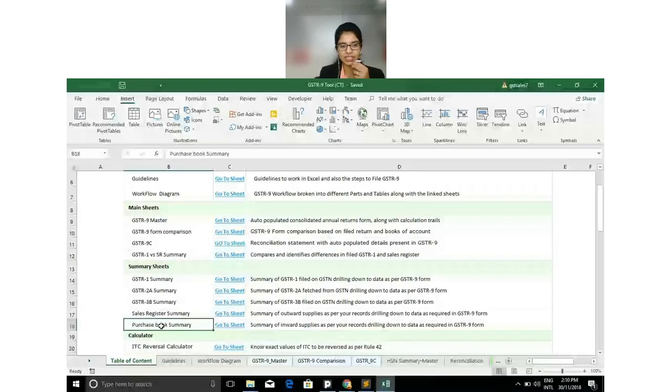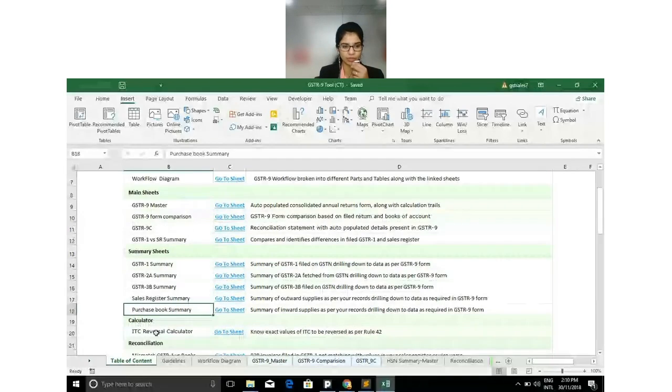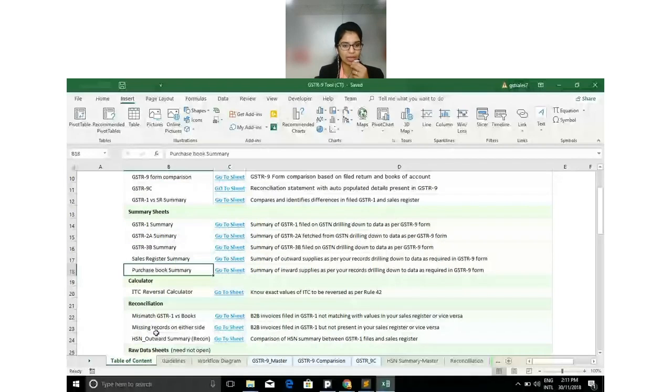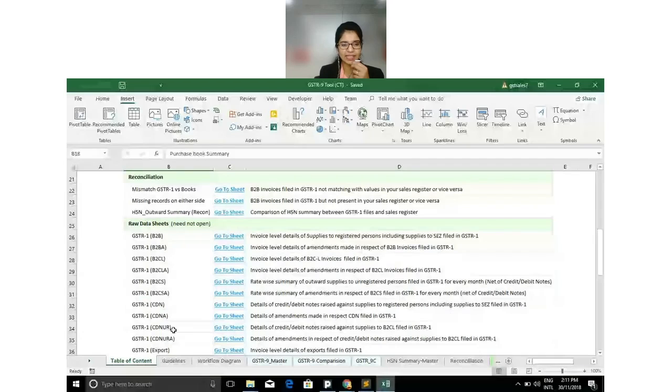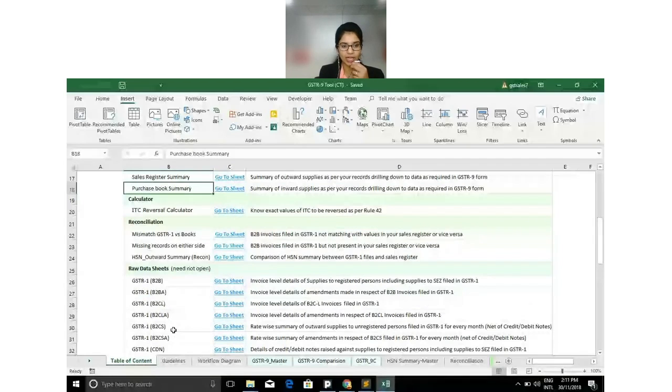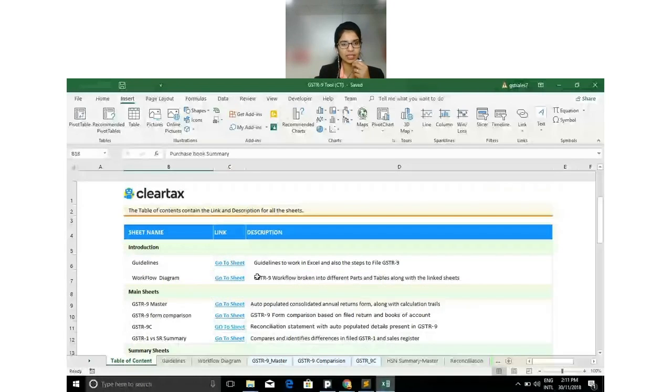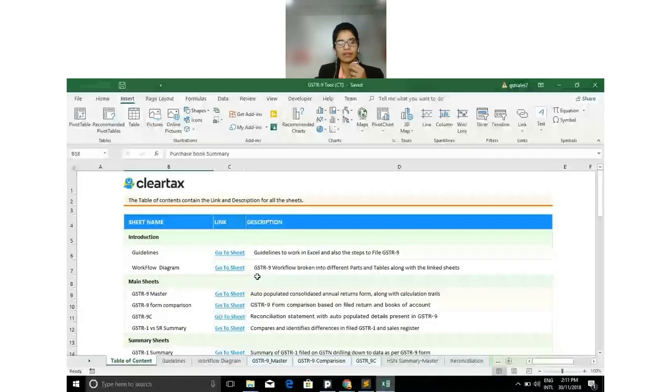The summary sheets are GSTR-1 summary, 2A summary, 3B summary, sale register summary, and your purchase book summary. Then we have some calculators, ITC reversal calculators. We have some reconciliation, and this is the raw data sheet. Raw data sheet is nothing but a dump of whatever you downloaded from the government portal or whatever you imported on the ClearTax portal. So I will just run through it because this was just a table of content, but I will actually explain what the value add is.